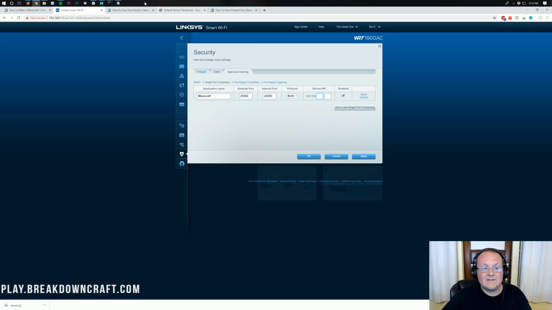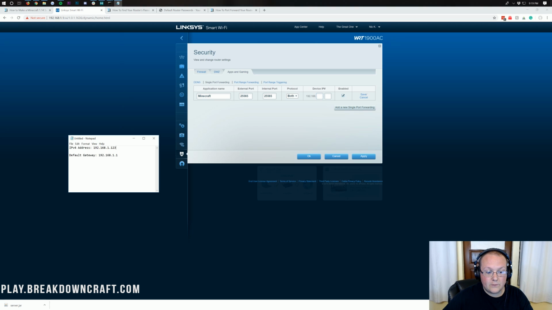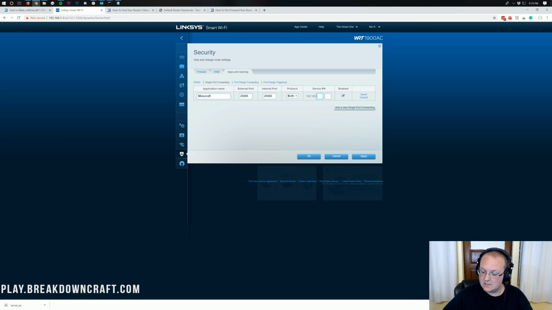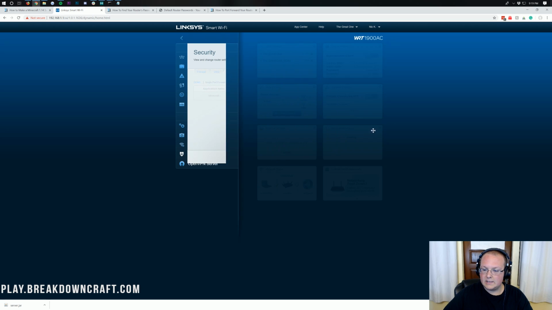Now for device IP, this is actually going to be your IPv4 address, which I sometimes refer to as your local IP address, because that is the IP address of your computer. So we're gonna take this right here, which in my case was 192.168, and then it's gonna be .1.123, right like so. And that's that, it's done. Your port forward is done. Go ahead and click save. Click apply and click OK.